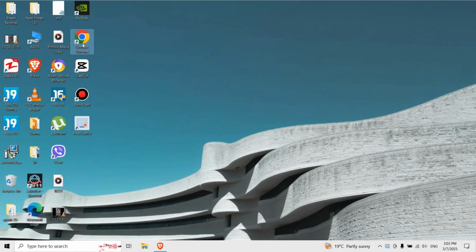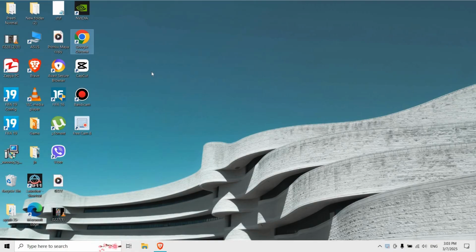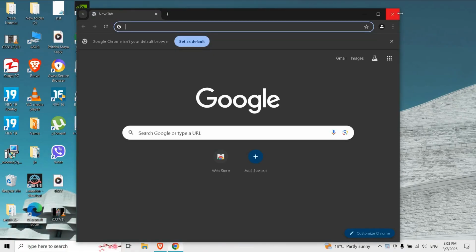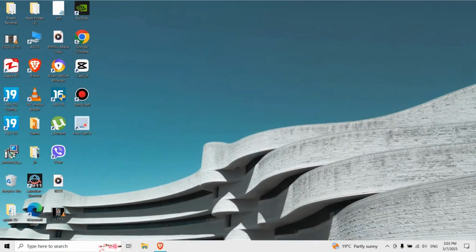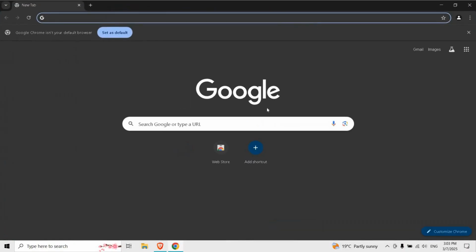And now you have a Chrome shortcut right on your desktop. One click and you're browsing in no time. If you want even faster access, you can just pin it to your taskbar or dock. Now double click that shiny new Chrome shortcut and watch it open like magic. You're all set to browse in style.